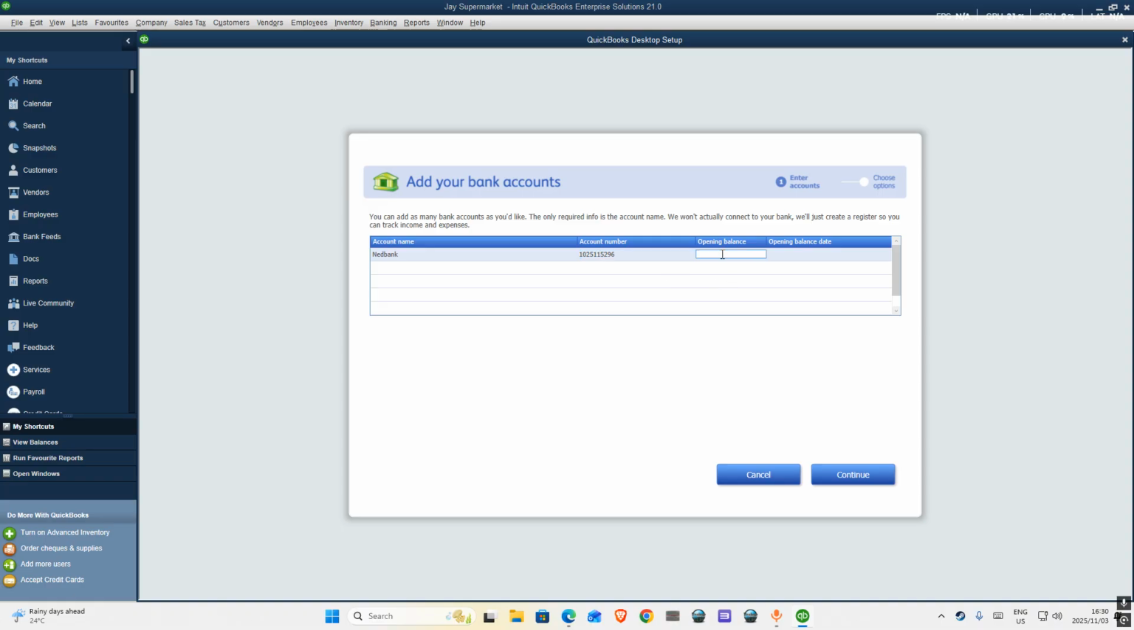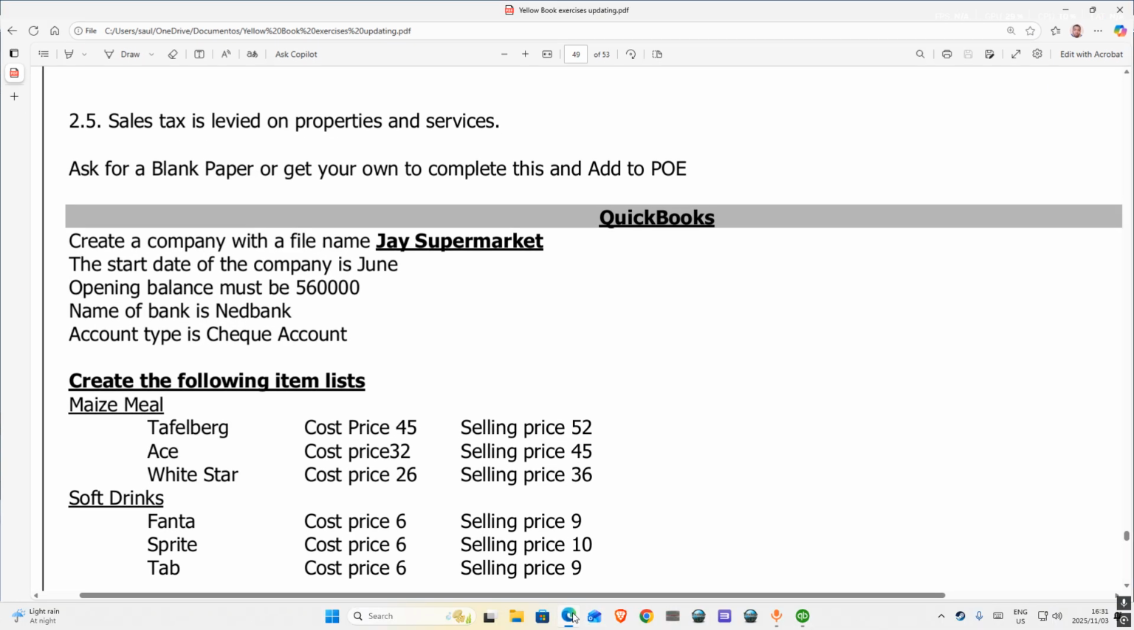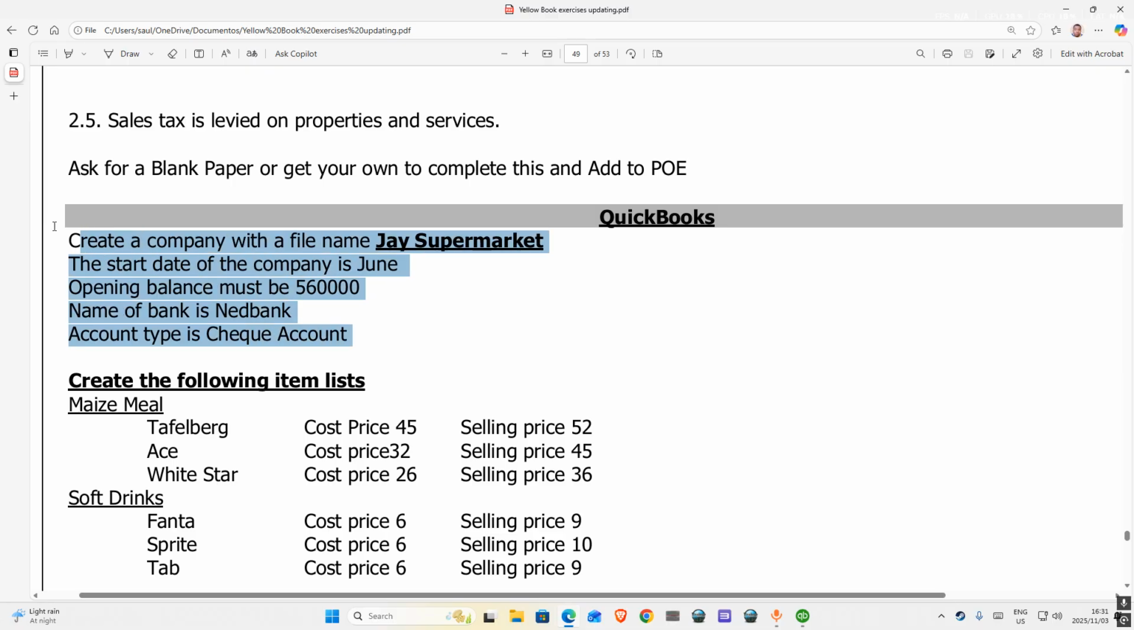And then the opening balance, I think it was 560,000, yeah, there. And then the opening date for the balance to be used will be the 1st of June. So I'm going to go back to June the 1st, and I will leave it exactly as it is. As you can see, this is my first account. If I had a different account, I'd just go there and put the name of that account. But I'm going to focus on this one for now because we only have one account on our document.